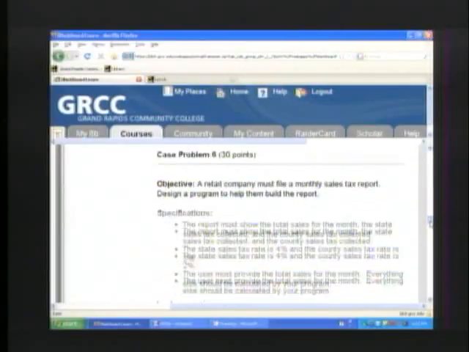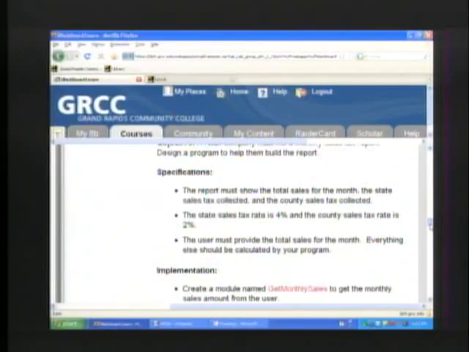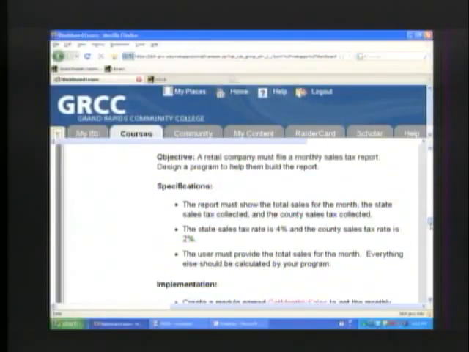So, the 6th one is writing a program that determines a monthly sales tax report. In this one, you're going to ask the user for the total sales of the month. You're going to then calculate the sales tax for the state and for the county. The state sales tax is 4% and the county is 2%.